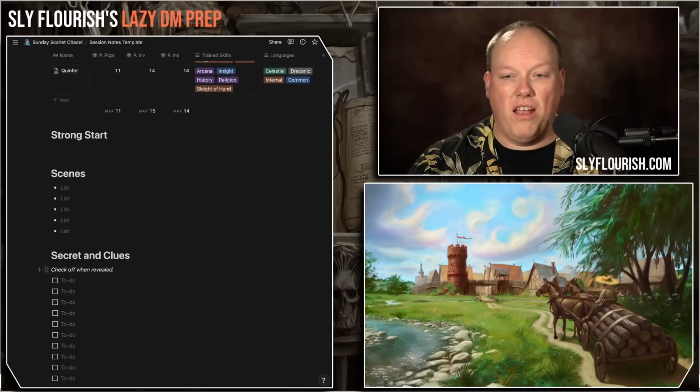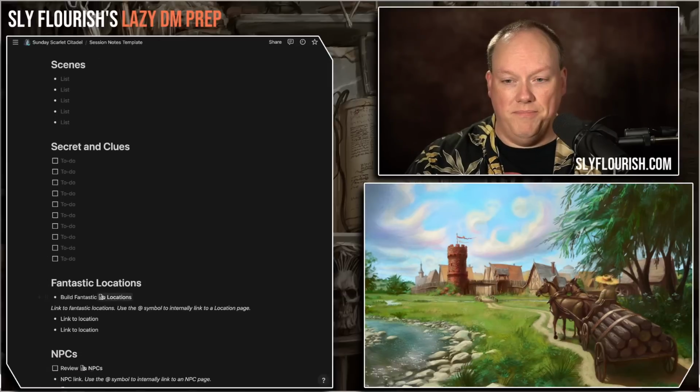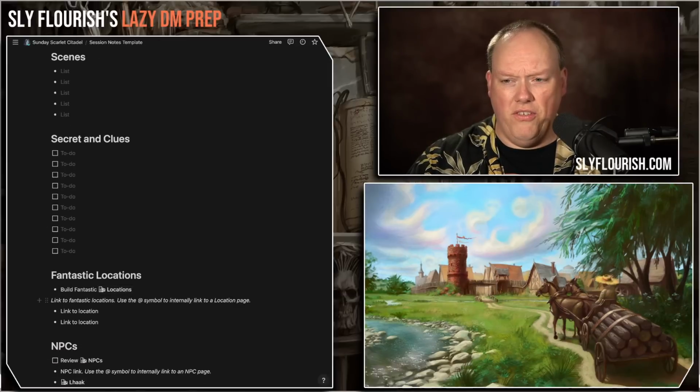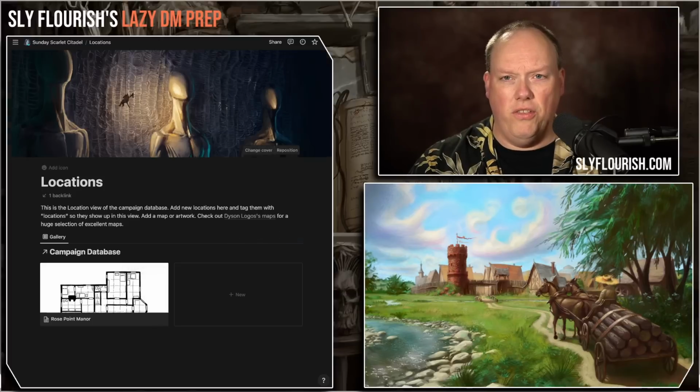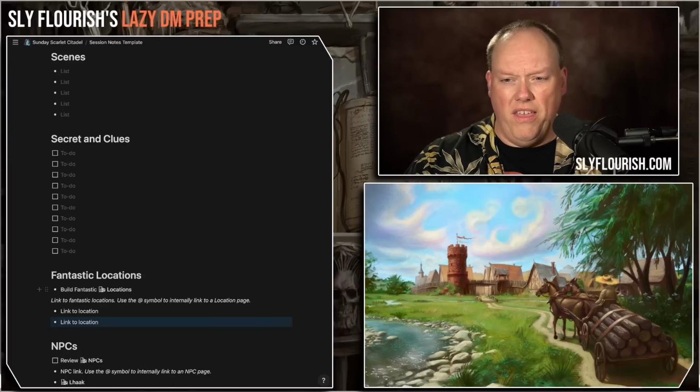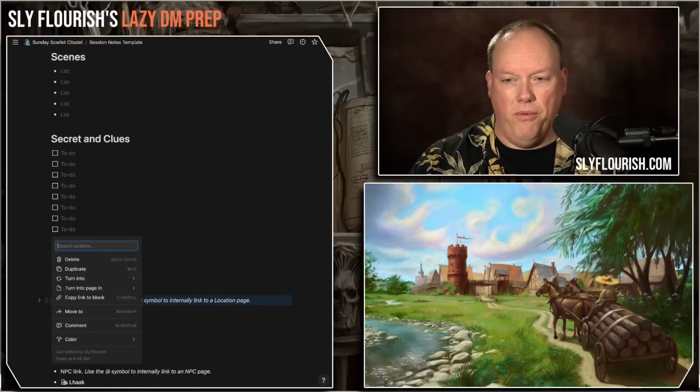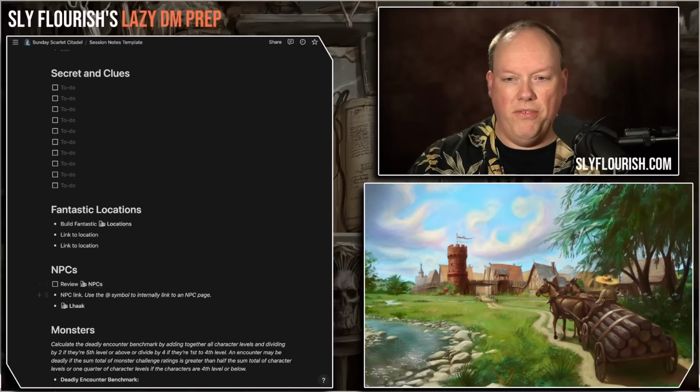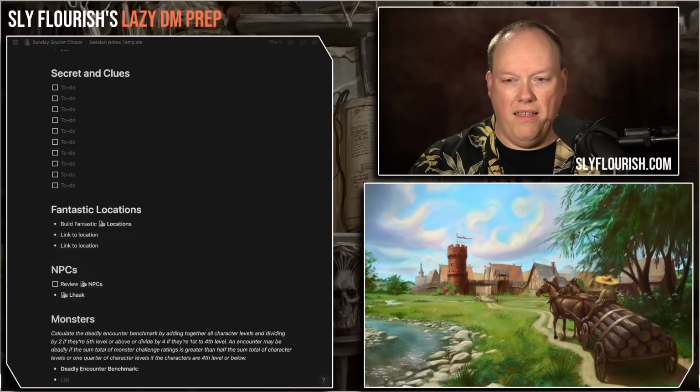But you have like this, check off when revealed for the secrets and clues. You can get rid of that. The build fantastic locations, you can get rid of this. The location link is kind of handy because it actually goes to the location page. So we're going to leave that in there, but we don't have to say build fantastic. We'll keep it around there. It helps us remember what we're doing. Delete that. We have review NPCs as an NPC link. You can delete that. You can also delete the sample because you don't need the sample.